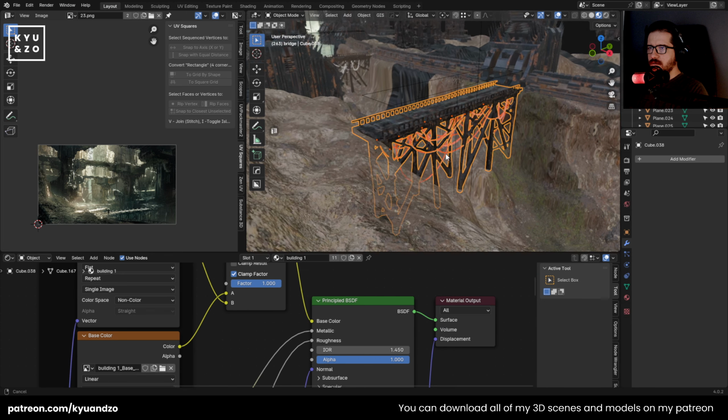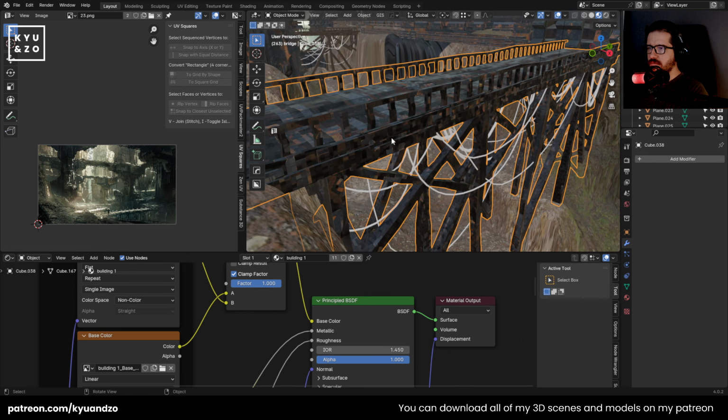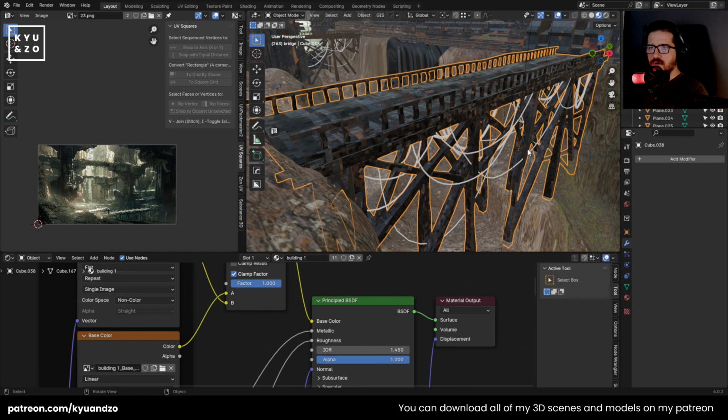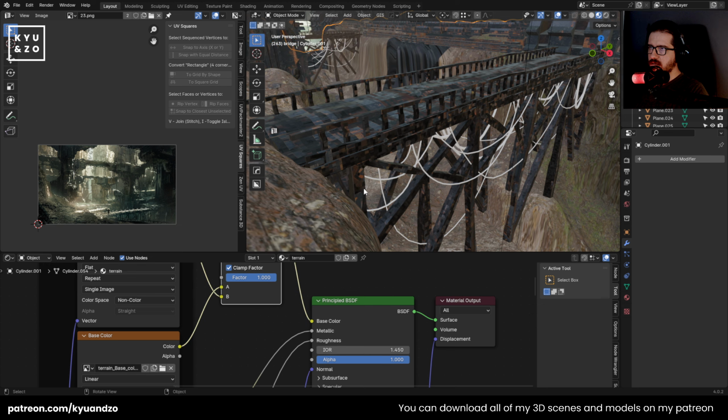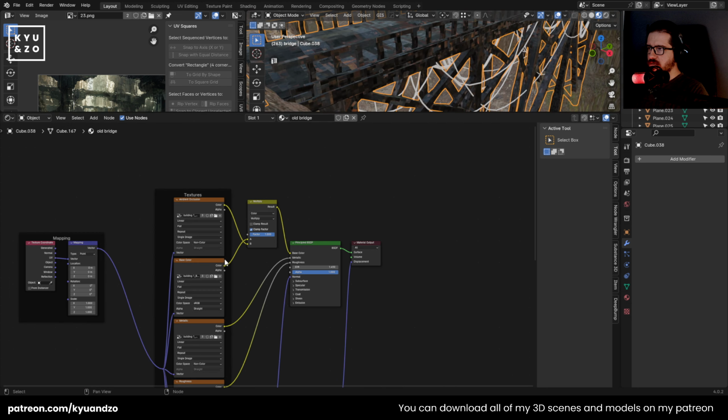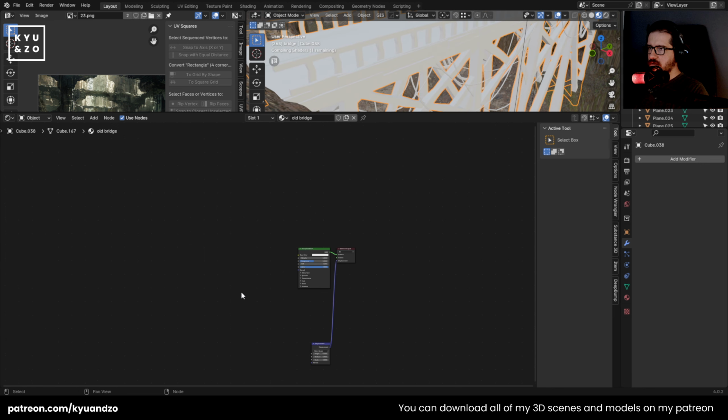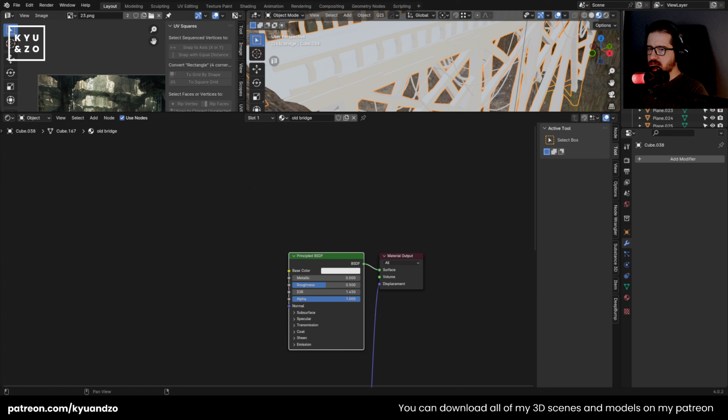Okay, here we go again. Now we have, as you can see, building 1, which is incorrect. So just duplicate it and rename it as bridge or old bridge, because we already have a bridge material. Let's name it old bridge and delete all the things here, and let's import the textures. It's the same process. It's the old bridge. Where is it? Where is it?